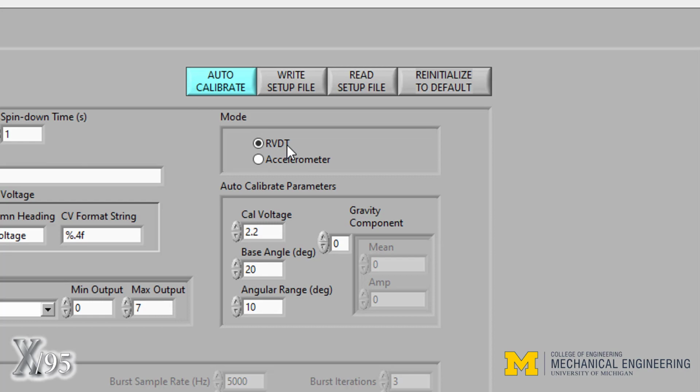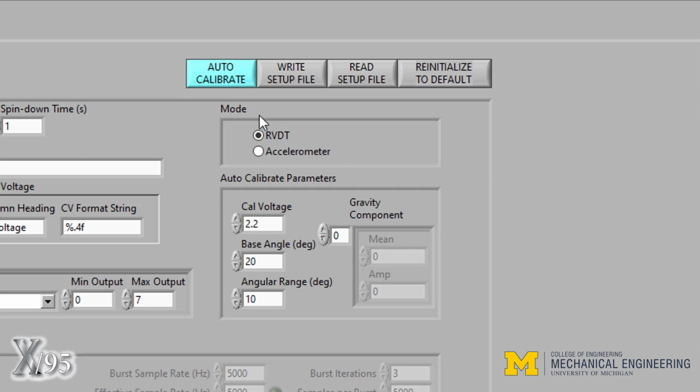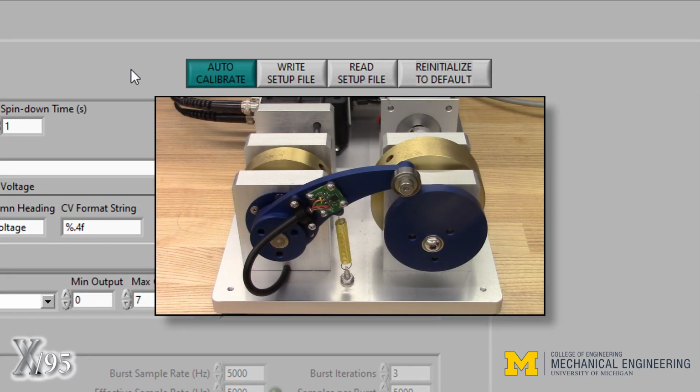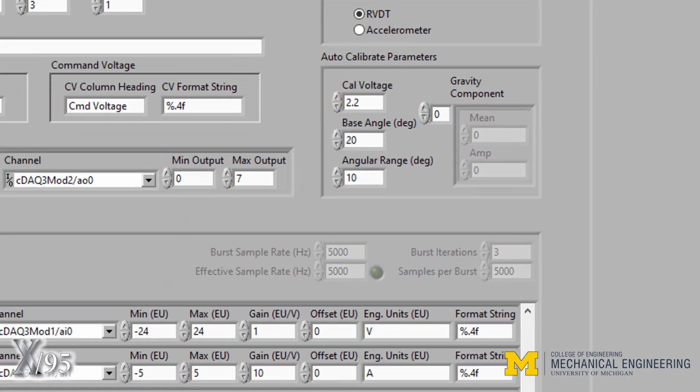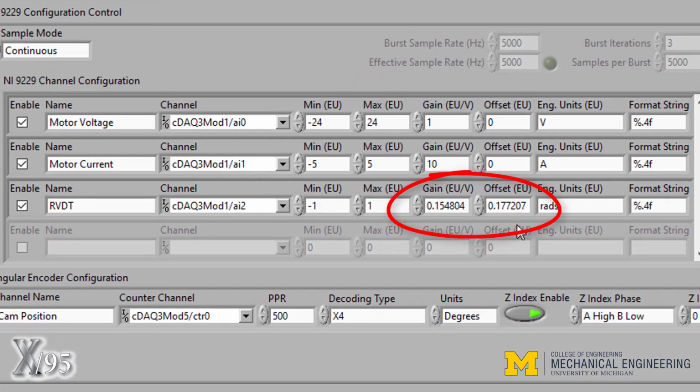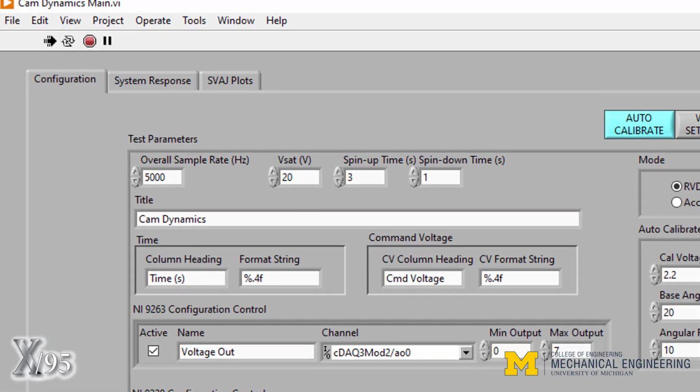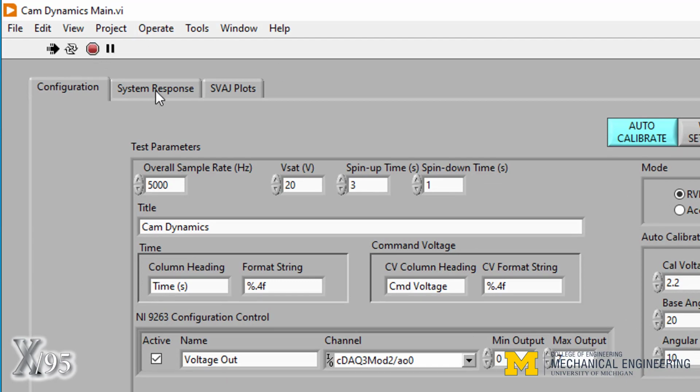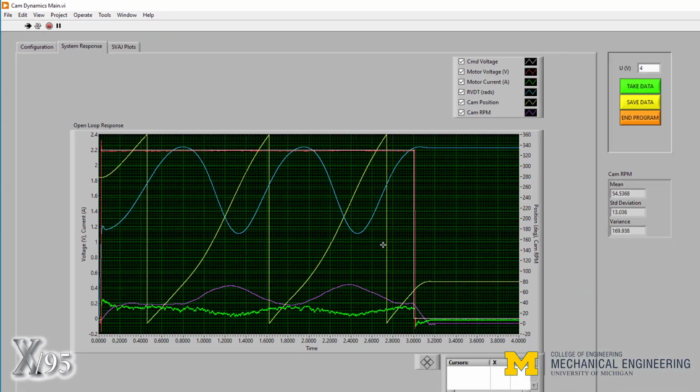Verify the desired mode for tracking the cam follower is selected using the appropriate radio button. For this example, the RVDT will be utilized. Before running any test, the RVDT must be calibrated. Click the blue Auto Calibrate button. The cam will slowly rotate over the full range of motion and automatically set the gain and offset. A separate procedure will be required for the accelerometer, which is presented later in this tutorial. When finished, select the System Response tab to return to the main panel.